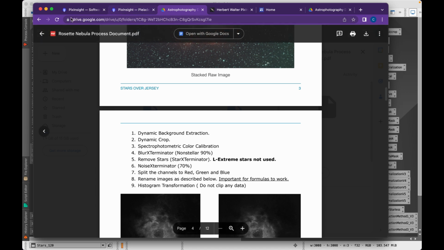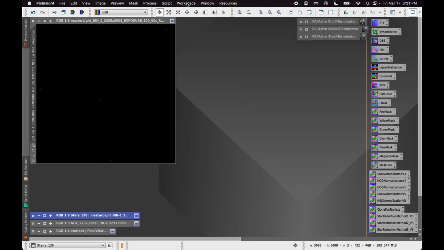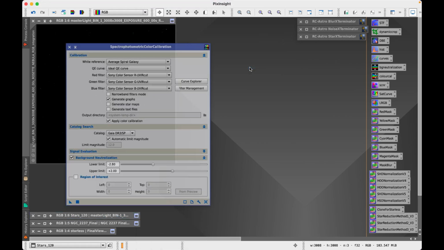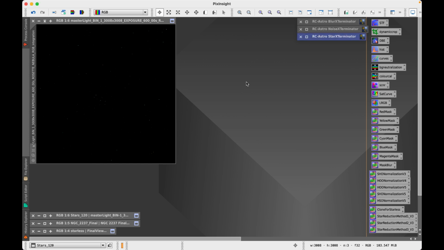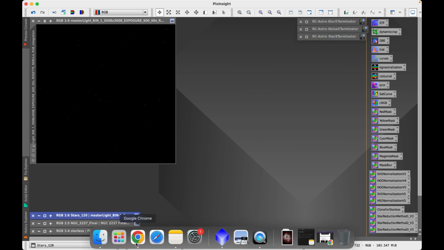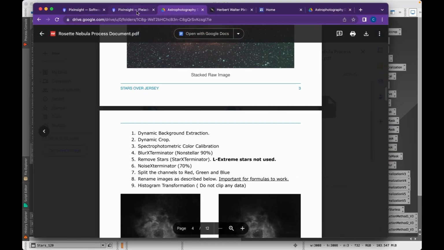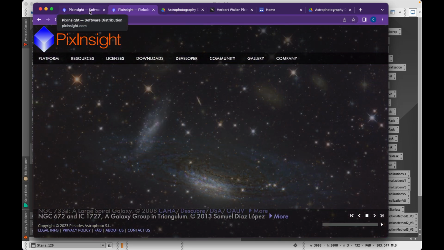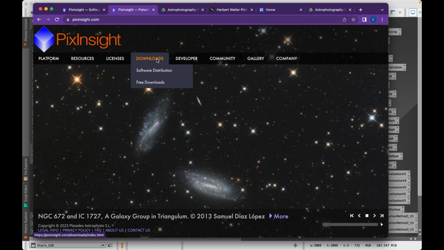Now, that comes already in PixInsight. It's already there. If you go to process, you go to color calibration, and it's there. But it won't work if you don't have a library. So you need to download the libraries. So if you go to PixInsight.com, that's how I found it. And then you go to downloads and then software distribution.